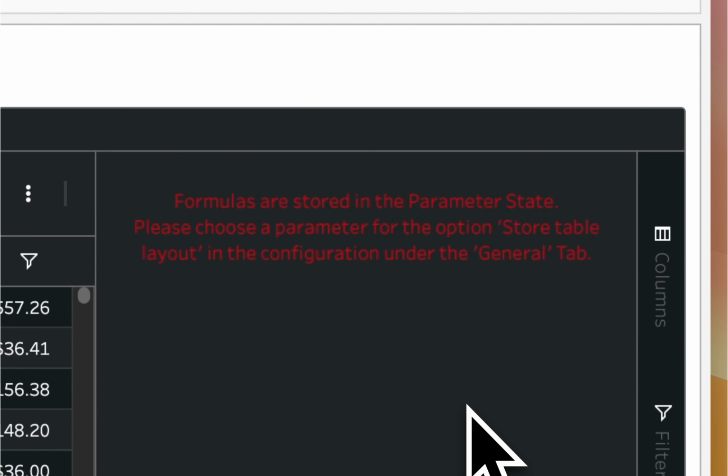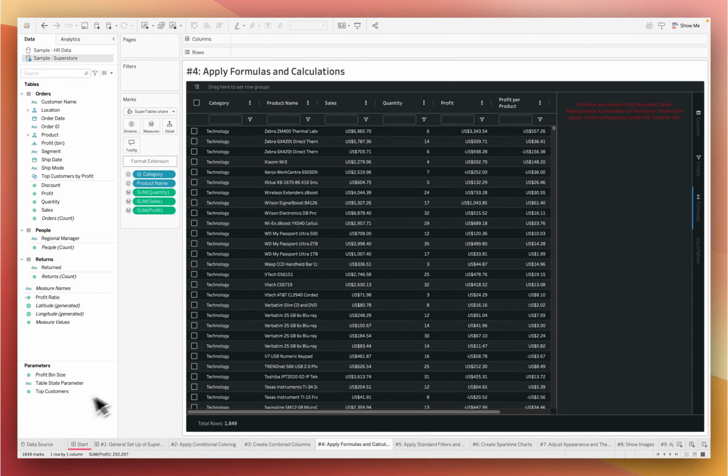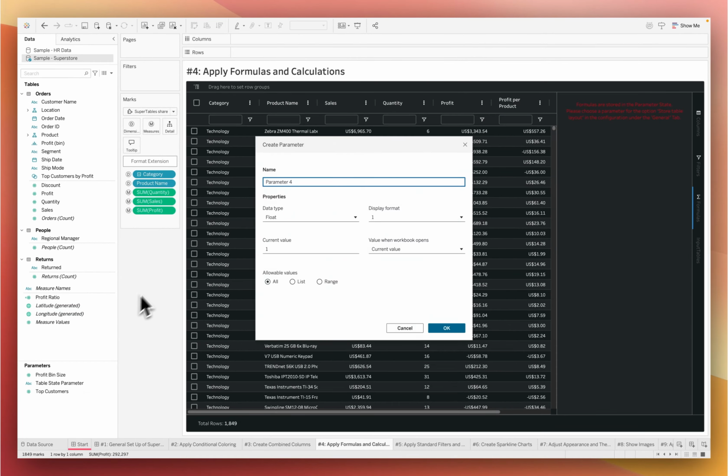However, as you can see, using this feature requires us to create a parameter which will store the calculations made by each user individually. So let's quickly create one and apply it. We will give the parameter a name. And in order to have a functioning parameter for storing SuperTables information, we always need to make it an empty string parameter. And click OK.